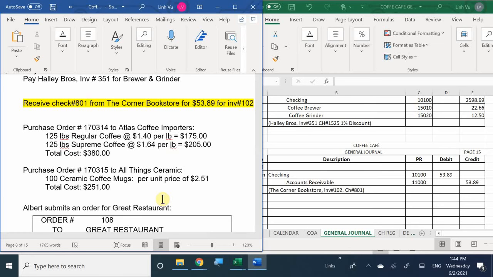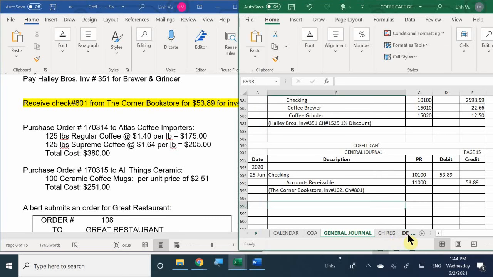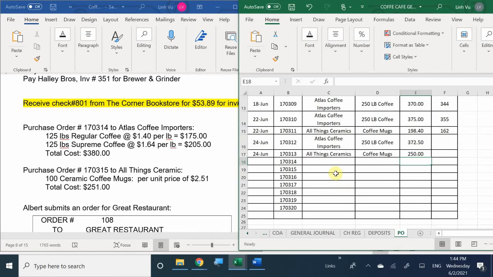We have a purchase order, general journal. Going to our POs, 625, for PO number 17014. The purchase order number. Okay, 17014. From Atlas Coffee Importers, we ordered 250 pounds again for 380.